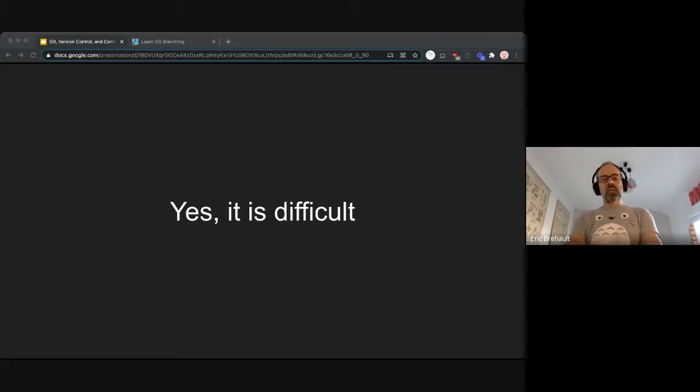But to be honest, Git is not the easiest solution. There are easier ways to manage version control. Unfortunately, as I said previously, Git is the most commonly used. So we have to bear with it, basically.